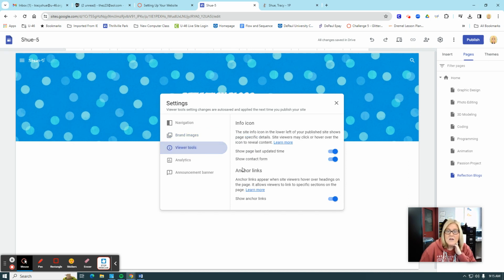Viewer tools. If you want viewers or people who visit your website to see the last time you updated your page, you can turn this on or you can turn it off. A contact form on or off, or anchor links, which means if you float your mouse over links, it shows you what the link is. You can turn these on or off. They're automatically turned on. If you want them off, turn them off.